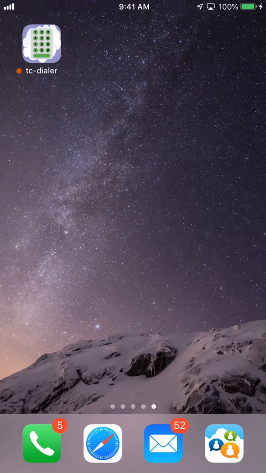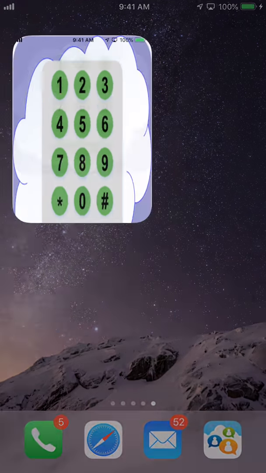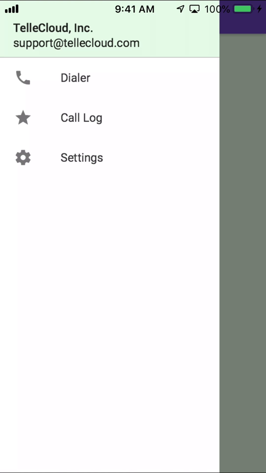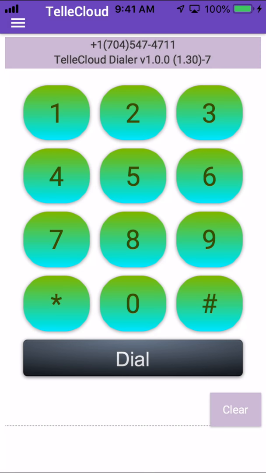So I'm going to start by launching the dialer. And it's a regular application. And it's called Annotate Your Calls. So on the upper left is menus. I'm going to start by making dialing calls. So here's the dialer. It dials like any other dialer, and you hit dial and it makes a phone call. So let's make a phone call, and then we'll annotate that call.